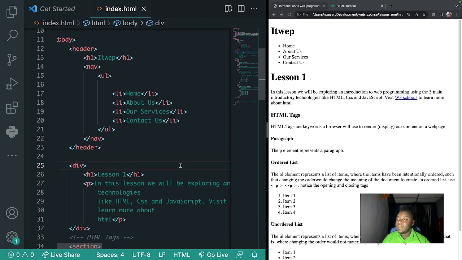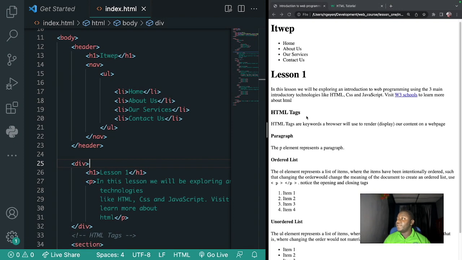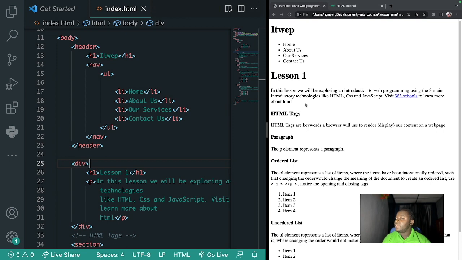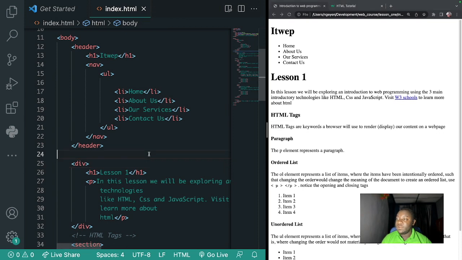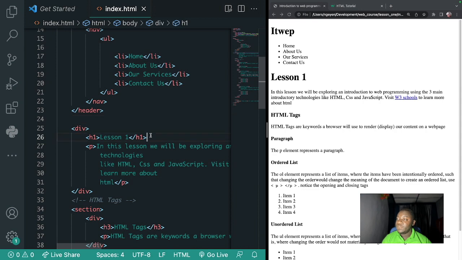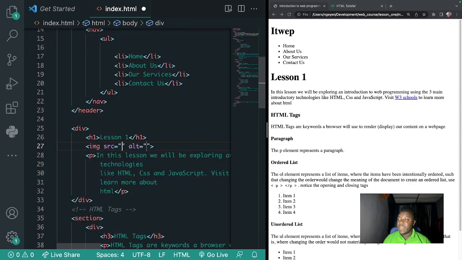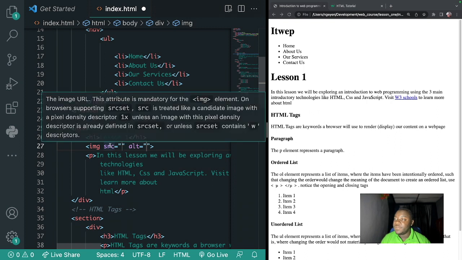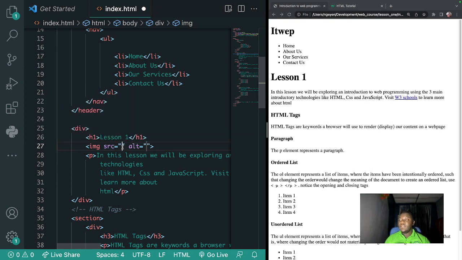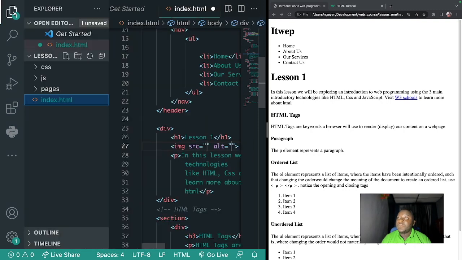Now I want us to add an image. Our page is boring, so I want us to add an image to make it look more beautiful. So in here, I'm going to use the img tag, and then we have the src attribute, which is what we're going to use to add our image. Let me add an image here. We're going to use this image, a very nice image gotten from Unsplash. Let's just add it here.